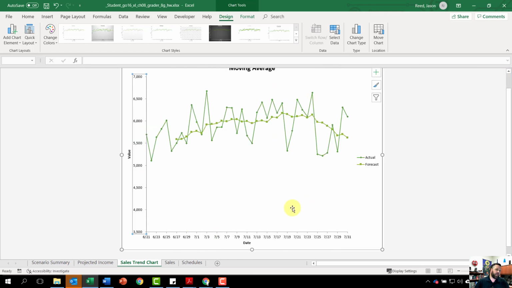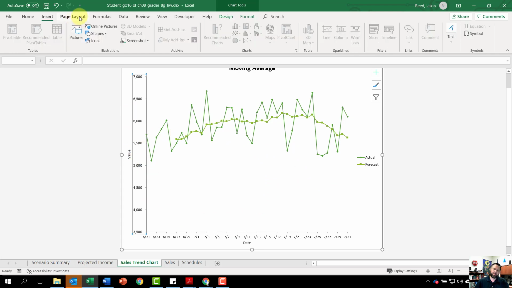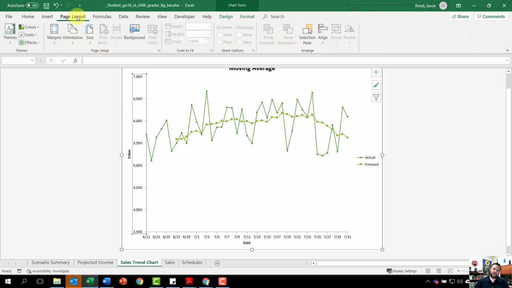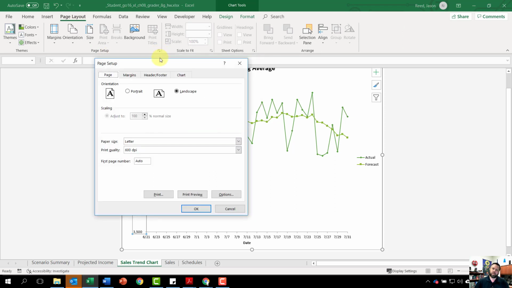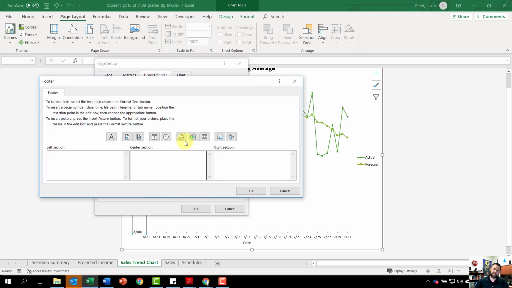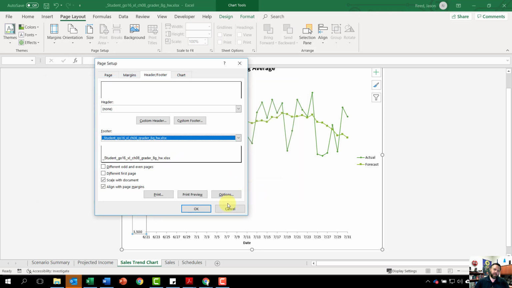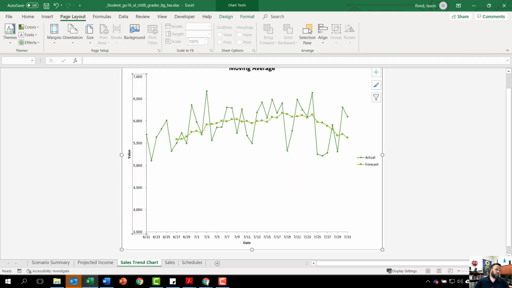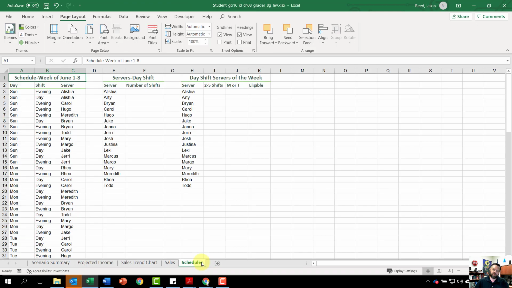We want to put a custom footer with a file name in the left section. We'll come to our page layout tab. We'll click on this little dot right here for page setup, header footer, custom footer, and in the left section we'll put the file name and hit OK and OK. So now, on step number 13, we go to our schedules worksheet. So we're going to click on our schedules worksheet.